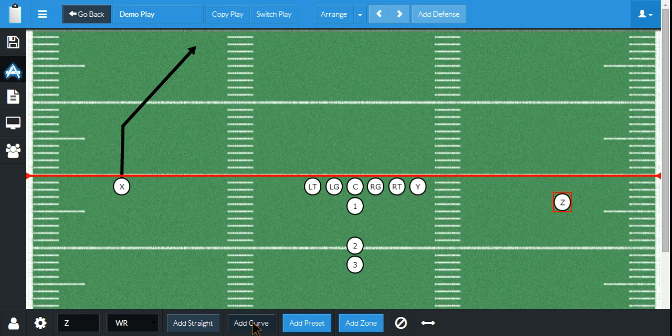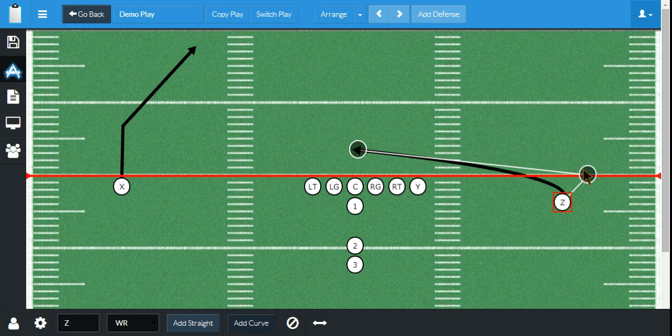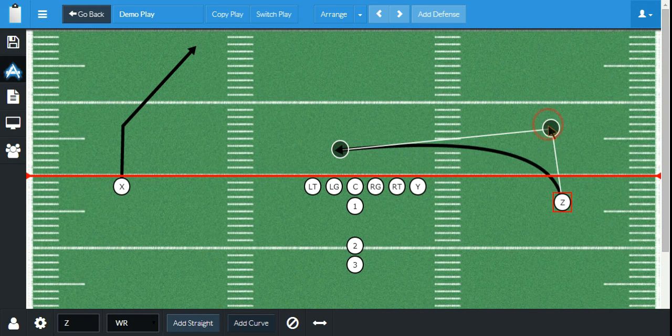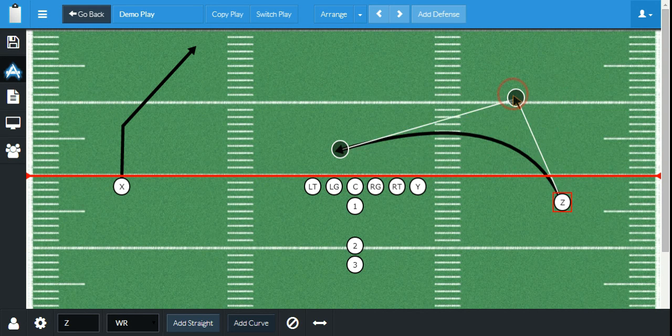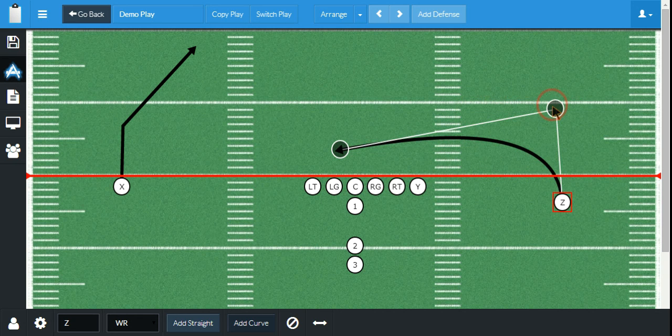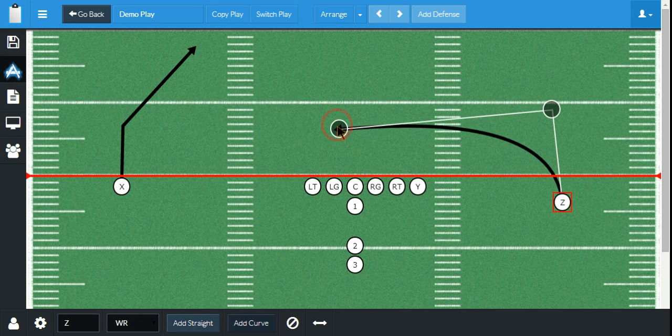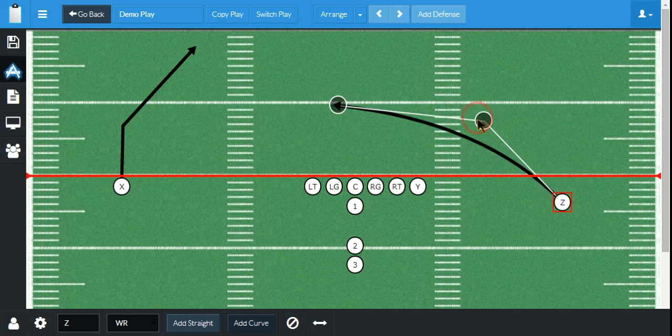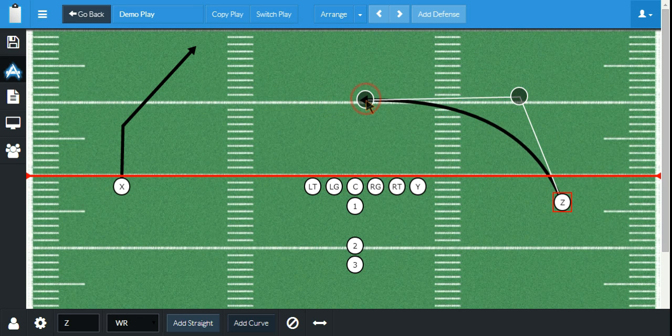Next type of route we can draw is a curved line. So let's say I want him to do a drag or a cruise route across the middle. I can just draw that curved line. Now you see the difference is a curved line will have 2 control points. One here you can use to adjust the curve itself, and the second is you can adjust the endpoint for the route. You can see it's very easy to drag around and get the exact curved line that you want.